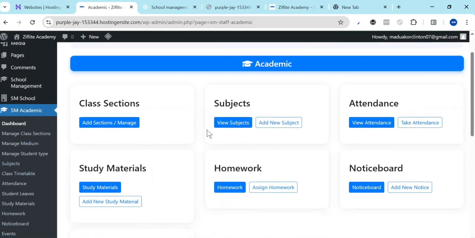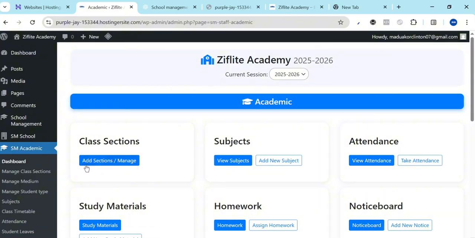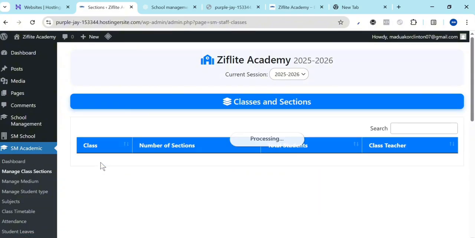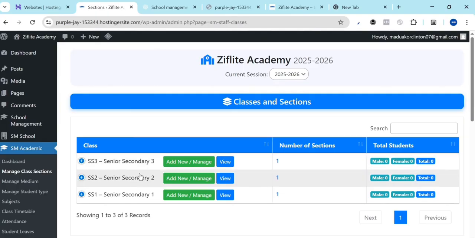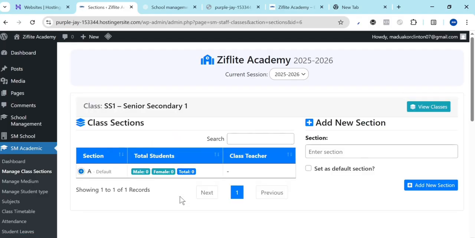Yeah, we've done section. It's time to add subjects. Okay, so let's first click on add section here. Okay, so I made a mistake here. So first of all, let's go back to the dashboard of your SM Academics. Then we click on add section here. Now for each of these, we're going to be adding section. Okay, we click on this. So sorry, click on add and manage new.